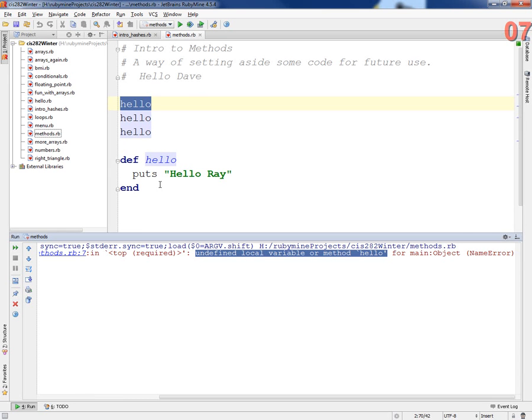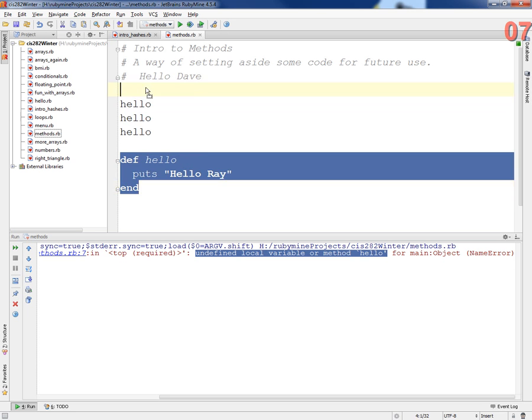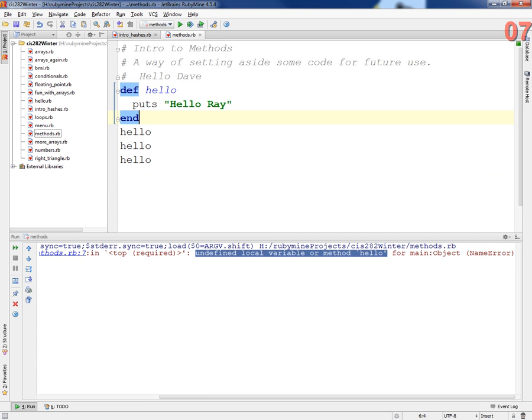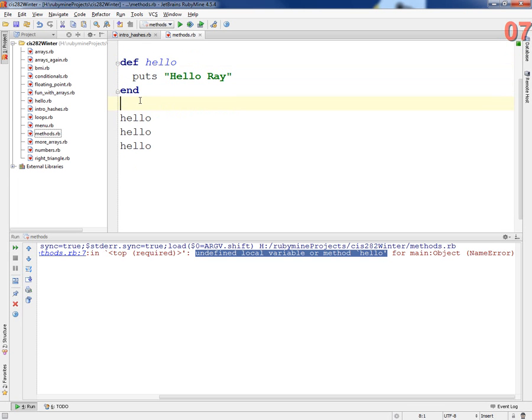So I have to put this above, and that's why convention-wise we put all of our methods at the top. And then we start our main program. And you might even define this as main program here in a comment. So I might put all my methods up here, and then I'm going to call my main program. All right, any questions on that?